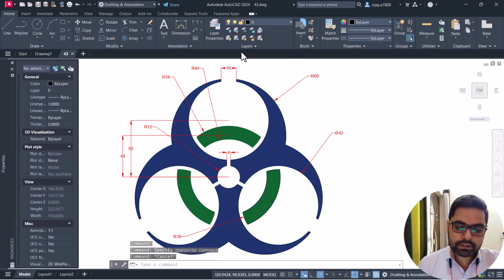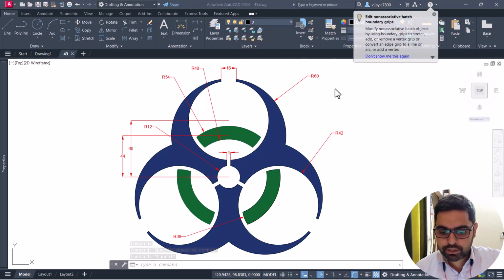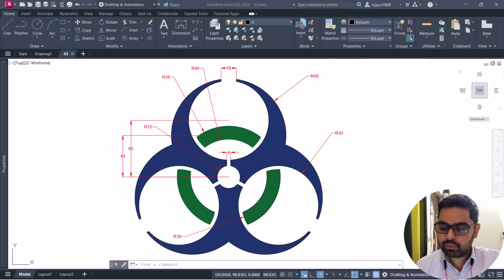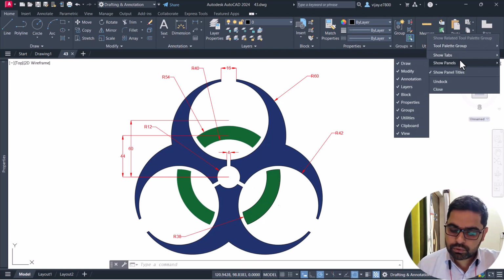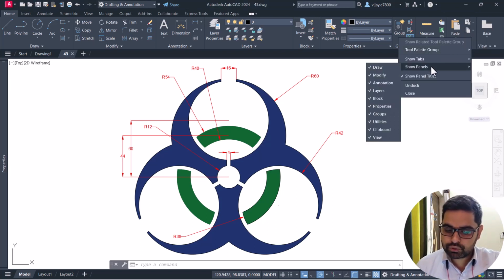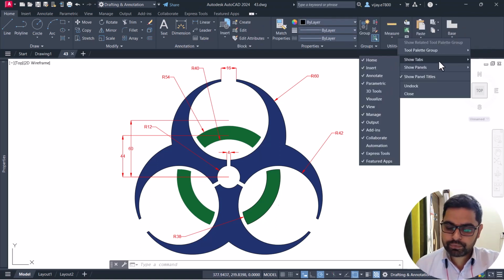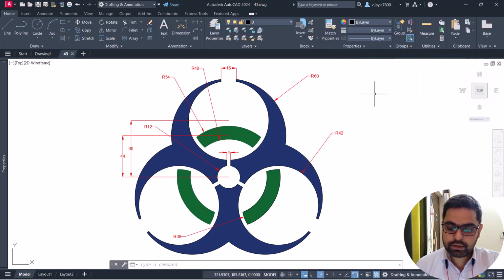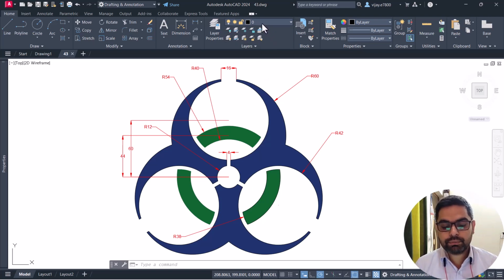This layers toolbar is in general available in your ribbon area. If it is not available, you can simply right click on the ribbon and go to show tabs, show panels, and you can activate or deactivate it from this particular area. Show panel and click on layers. Now, this is our layers toolbar that is visible to you right now. These are the layers that we have here.